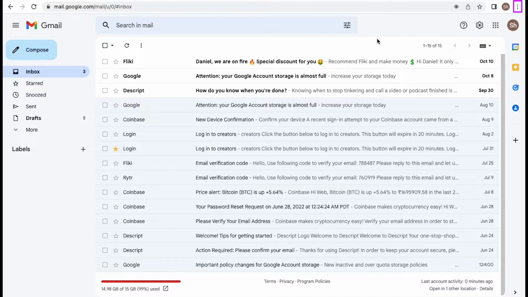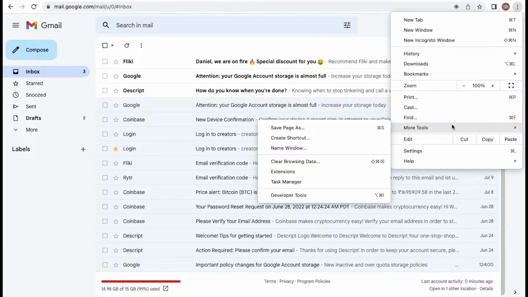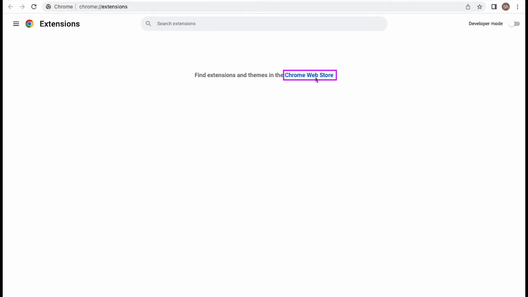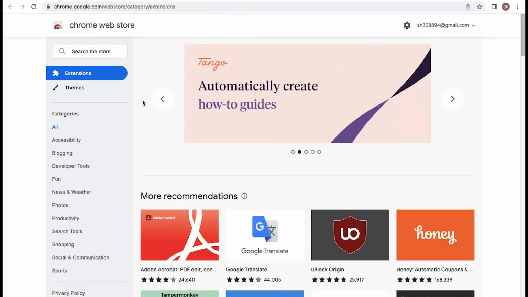To do so, click on the three dots on the top right corner next to the browser URL box, then go to More Tools and then click on Extensions. On this page you can manage all the extensions that are installed on your Chrome browser. To add a new extension, you need to install it from the Chrome Store. Click on the Chrome Web Store text and you will be taken to the Chrome Store.